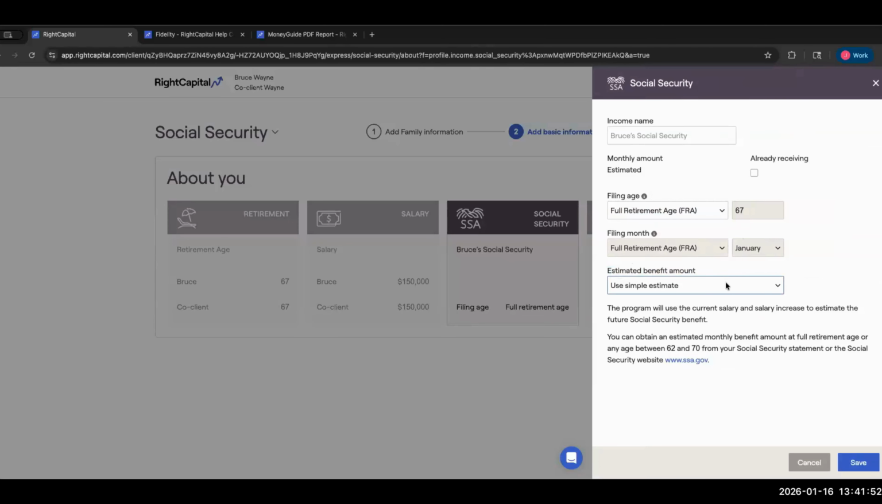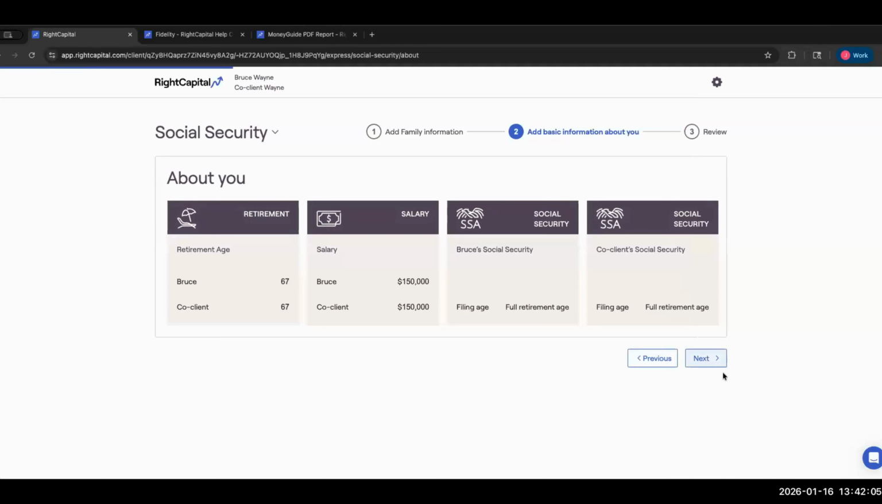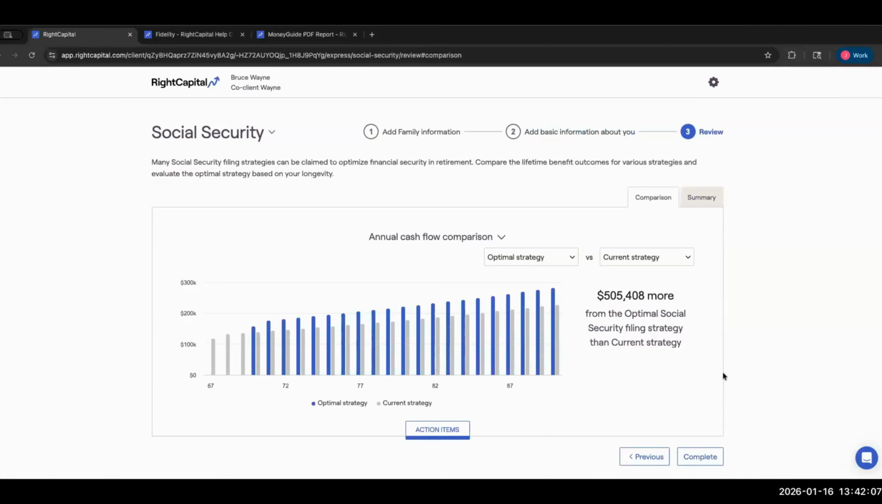Now, there's a few different options for this, but if you're familiar at all with our system, this is the exact same options you would have available in a full plan. Again, it's just one of the only options available here. I'll use simple estimate for this example just to keep things easy. Press save. And then when I go to next, this is already available.